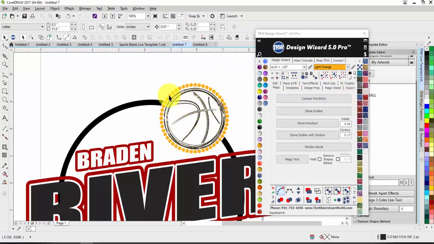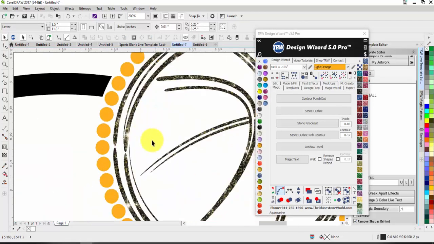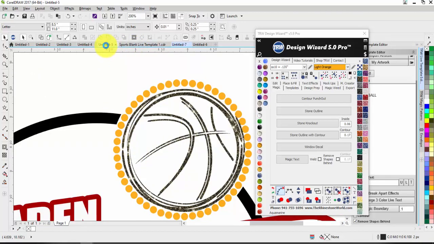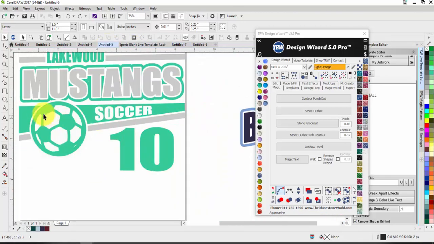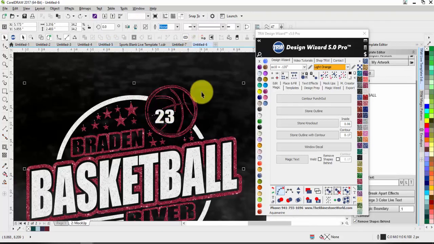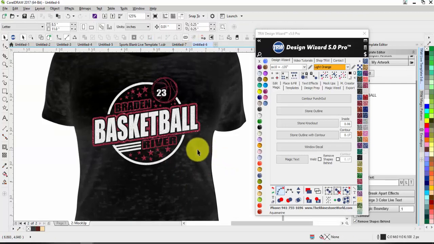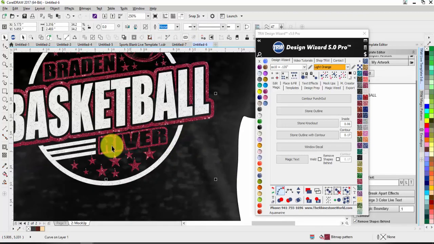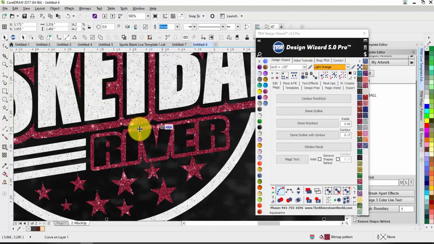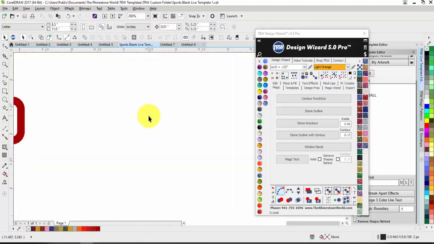So that's out. But if you had just a regular basketball that didn't have this kind of more of a scribble look to it, like our soccer ball here, all the edges were there, it would just be a one-click button and it would add the stones around it. What about adding stones around the word river? Again, everything's already been welded, so at this point we couldn't, but you could technically use the stone outline around the word river and it would do that too.